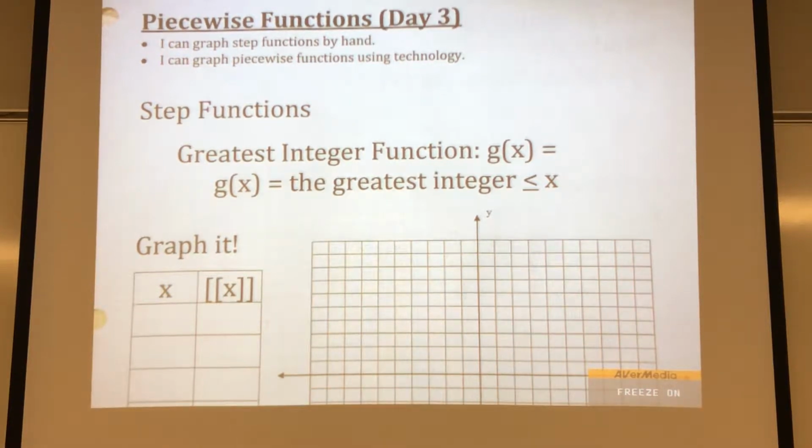This is Piecewise Functions Day 3. Today we're going to be starting with step functions. And within step functions, there is a specific function called the greatest integer function. The greatest integer function has a unique notation.